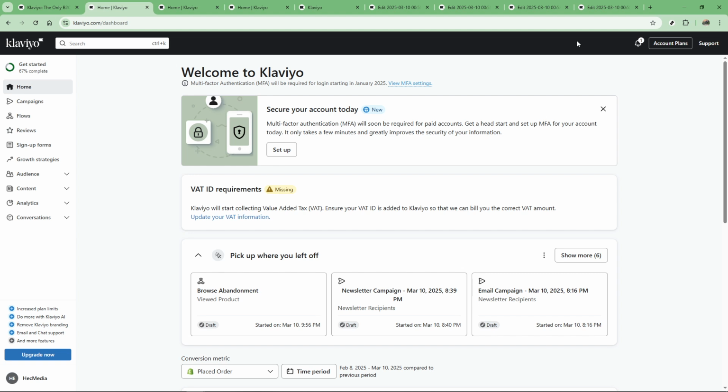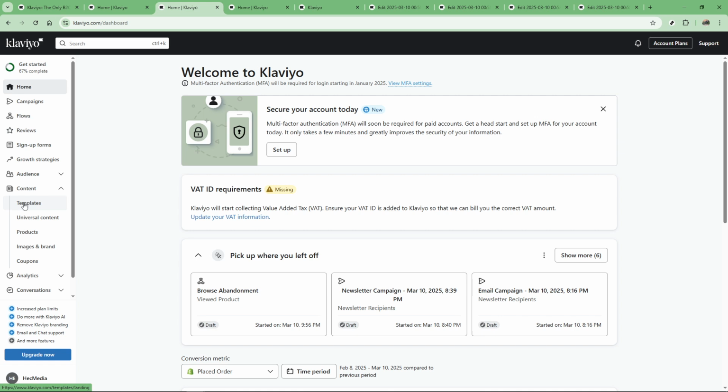Once you're logged in, direct your attention to the left panel where you'll find various options. Locate the option labeled content and give it a click. This will take you to where all your email content is organized, making it the hub for creating and editing your emails. Now within the content section, find and click on templates. These templates are the blueprints for your emails and where you'll add your GIF.